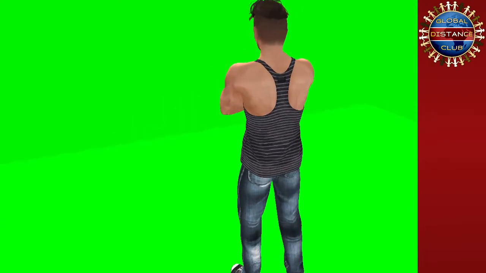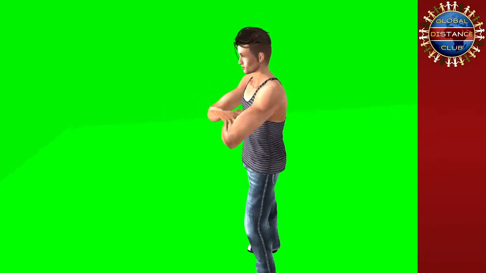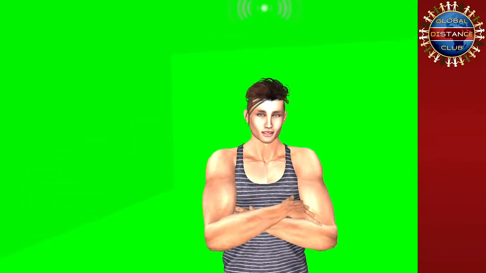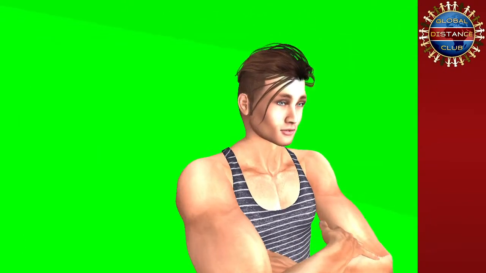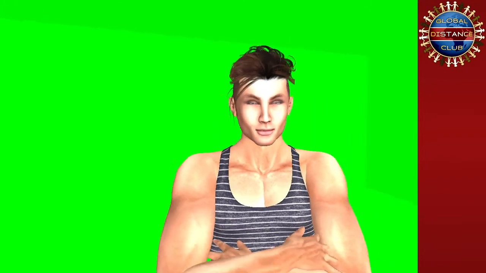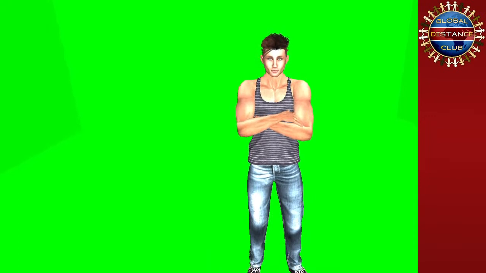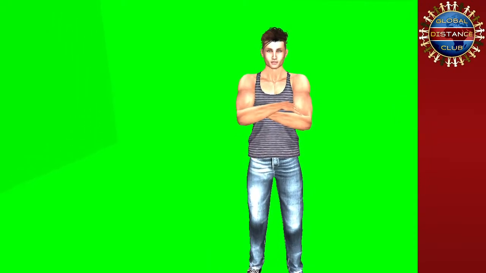And keep in mind you can modify the shape of the body, the face, the eyes, the color of the eyes. You can make the ears smaller, bigger, everything. As I said, I'm going to put the links under the video.